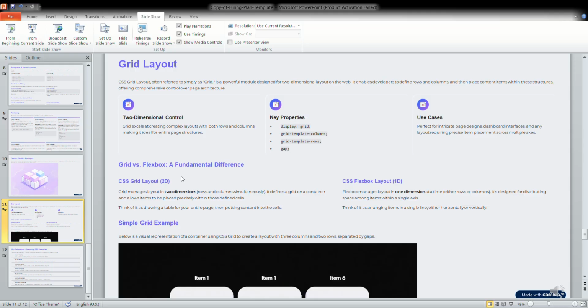Grid layout. Grid is a two-dimensional layout system. It handles rows and columns together. It is best for complex page layouts like dashboards. Grid offers precise control over placement.